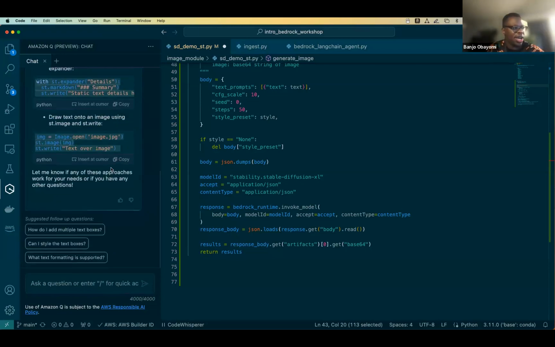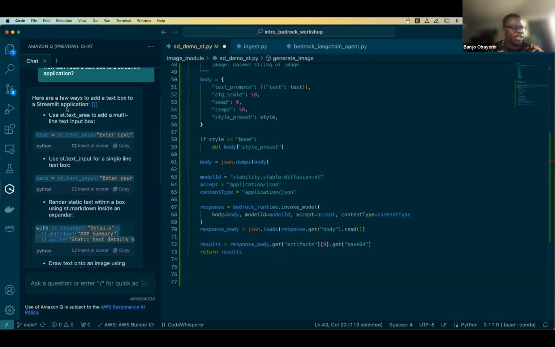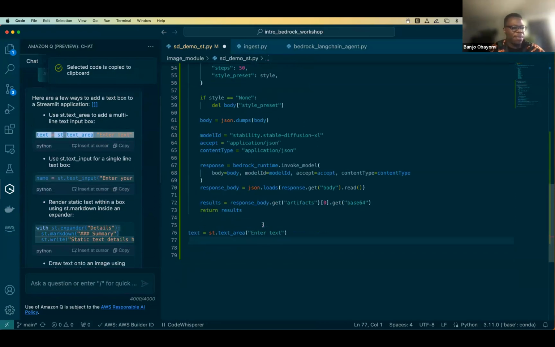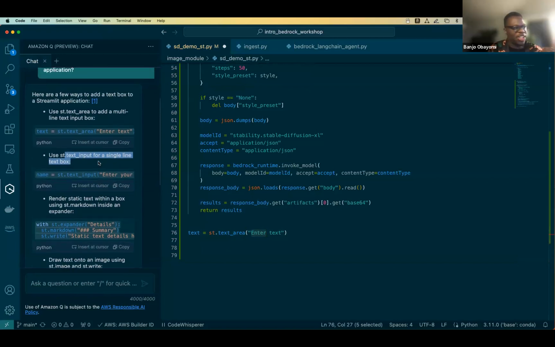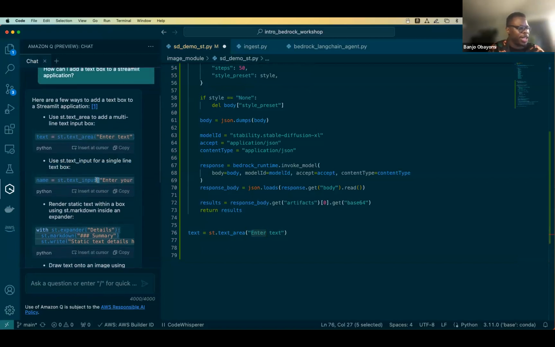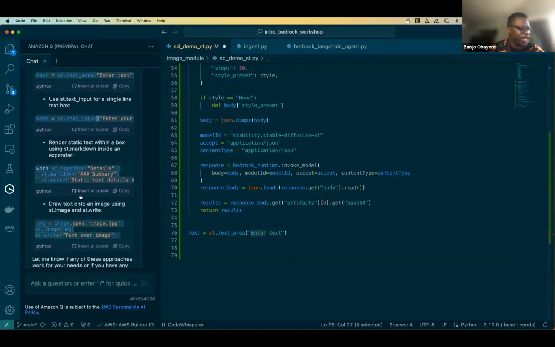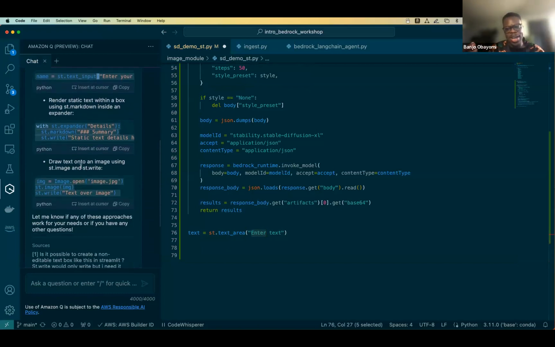So now you see how it's able to actually say, I asked it a question, here's a few examples, and it gives you text equals st.text_area, and I can actually take that code and directly put it into my application, enter text. So using the st, it gives me multiple ways to do it. So as a developer, I can say, oh, do I want a text area? Do I want a text input? I can render static text. So it's giving me options of how I can actually do the code.